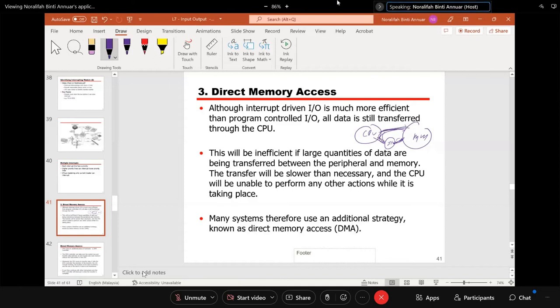So in the first two, the CPU controls the system bus when it wants to communicate with main memory. Now with direct memory access, it means the input and output module can communicate directly with the main memory. But how? By using this extra device. This is a device, it's hardware. So there is DMA in the picture I drew earlier.